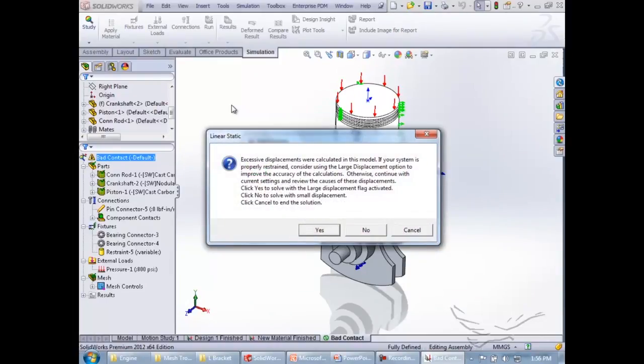Now this is that message that I was talking about, excessive displacements. This is a warning. This is not an error message. It's just letting you know there's a lot of movement going around in this model. And you get two options, well technically three. You can say yes, I want to run this with the large displacement flag, no, I don't, or cancel and just stop this study. Now 99% of the time I'm going to click the no button.